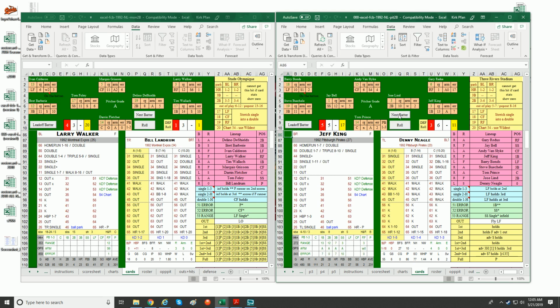Brings up Jeff King, runner at third, 2 away, bottom of 7, 5-2 ball game. 16 is an out, and it's a ground out to short, and a very promising inning goes by the wayside for the Pirates, unfortunately.